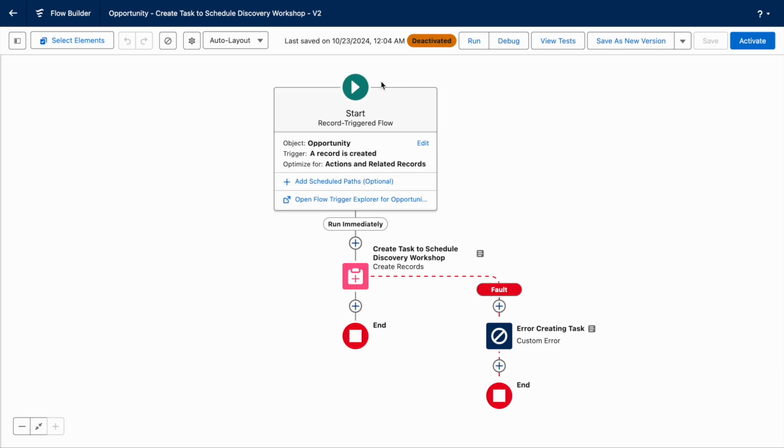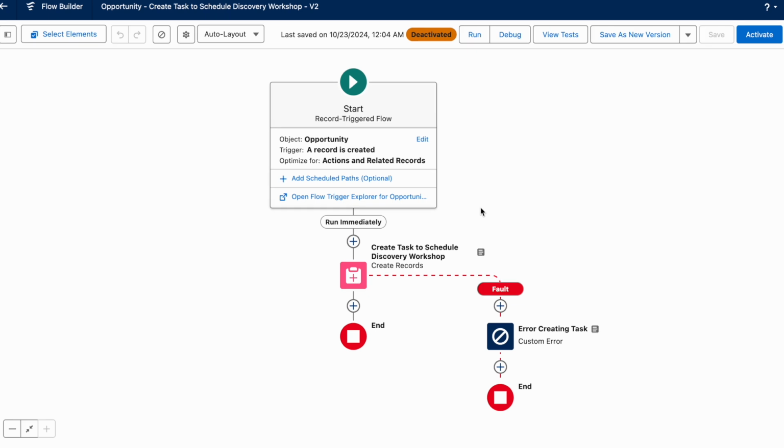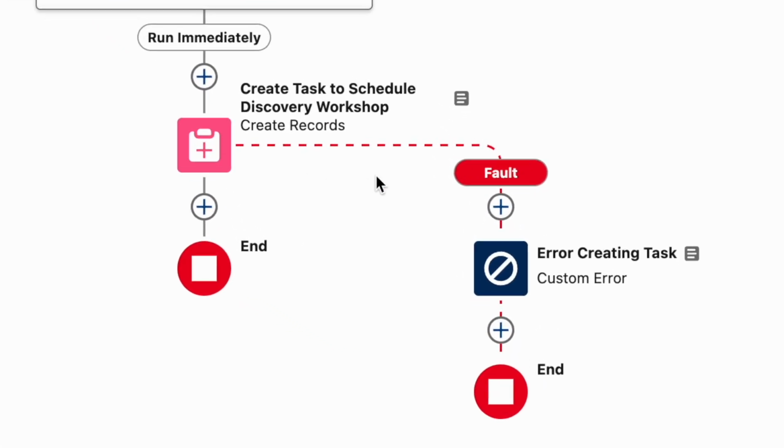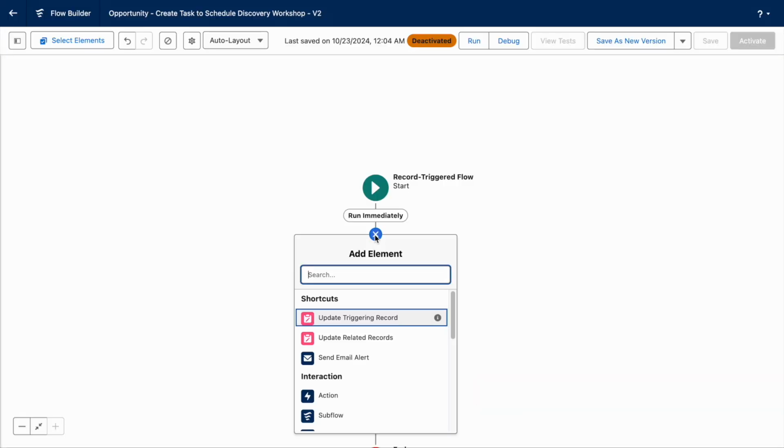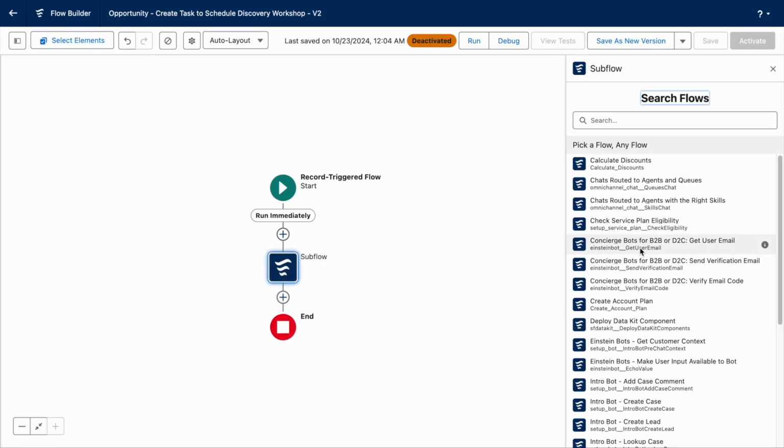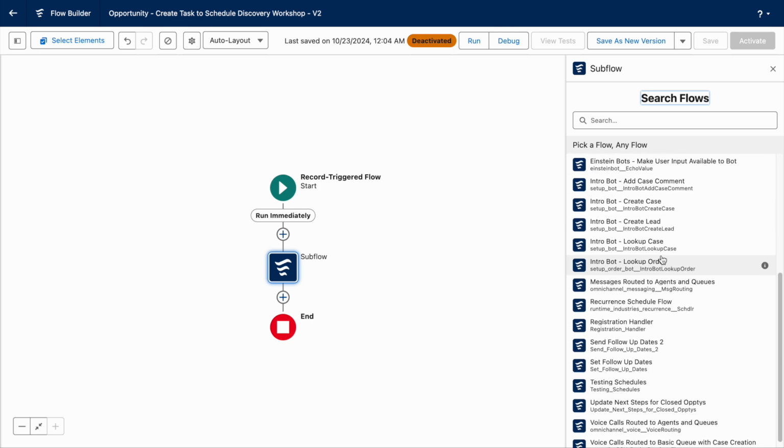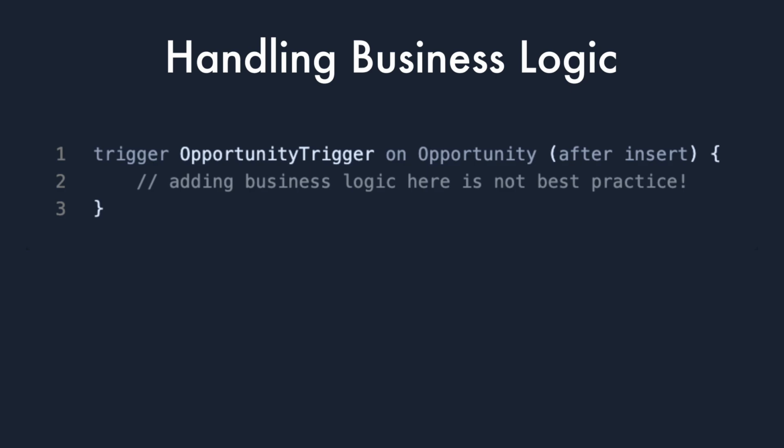After the start conditions are defined for record-triggered flows, you are able to execute business logic. This business logic can be nested right within a record-triggered flow, or it can be accessed via a subflow. Apex triggers operate in a similar way. Technically, you can add business logic directly within an Apex trigger, but this goes against best practices. You can avoid adding any business logic directly in triggers by utilizing trigger handlers.